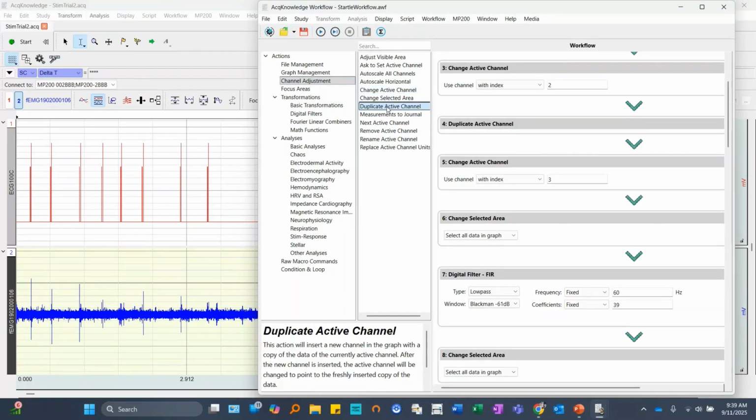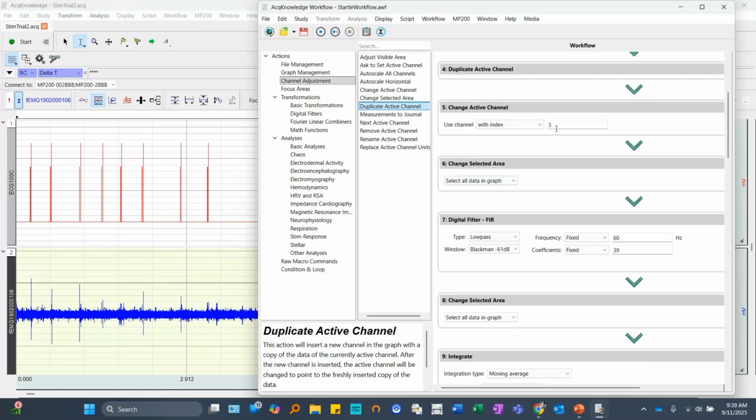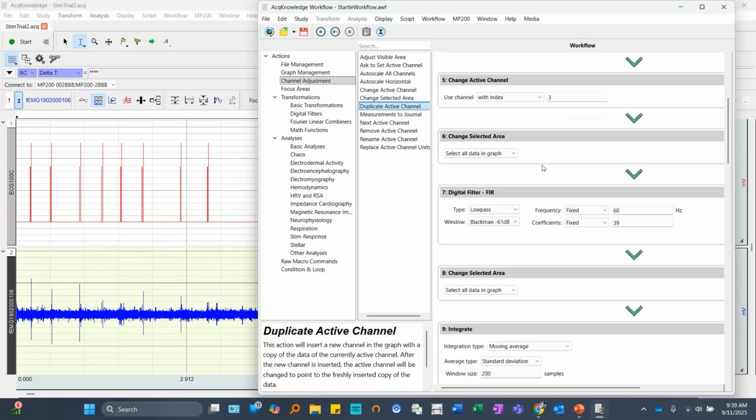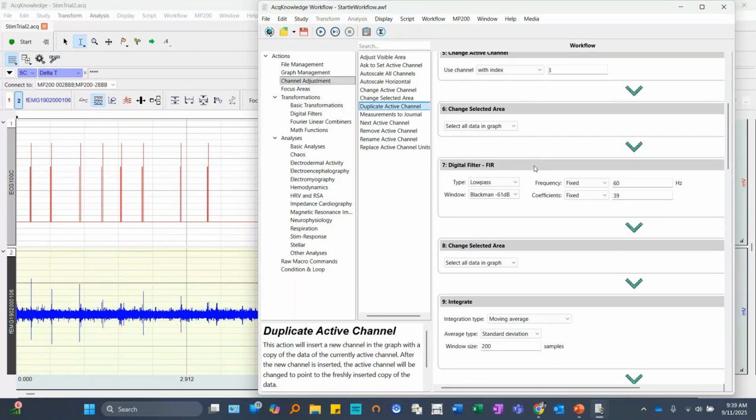And the reason we want to duplicate it is because we always want to keep the initial raw EMG data intact. So if we're filtering it, integrating it, so on and so forth, if ever we need to go back to the raw, we want to make sure that we have that intact. And so we're going to duplicate that channel first. We're then going to change the active channel to the new duplicated channel, which will be channel 3. And then we're going to select all of the data in that channel. We're then going to apply a digital filter fixed at 60 Hertz.